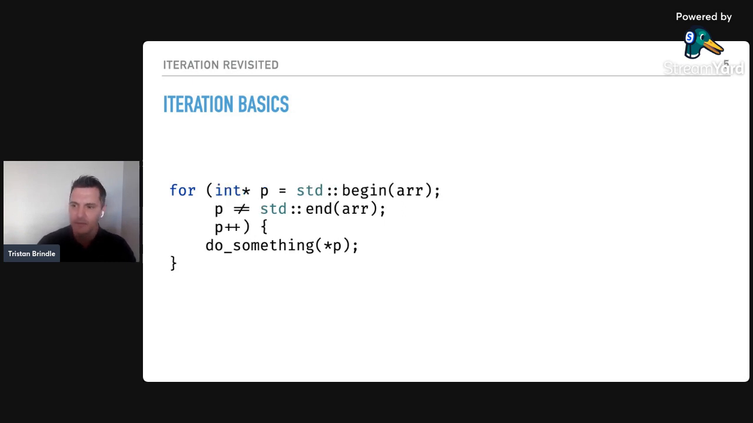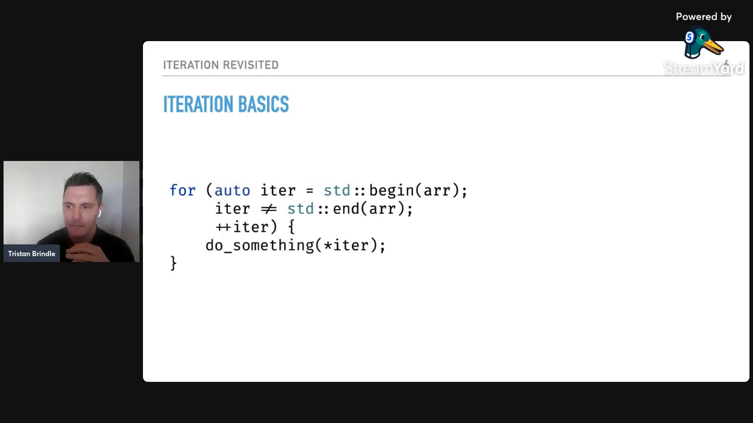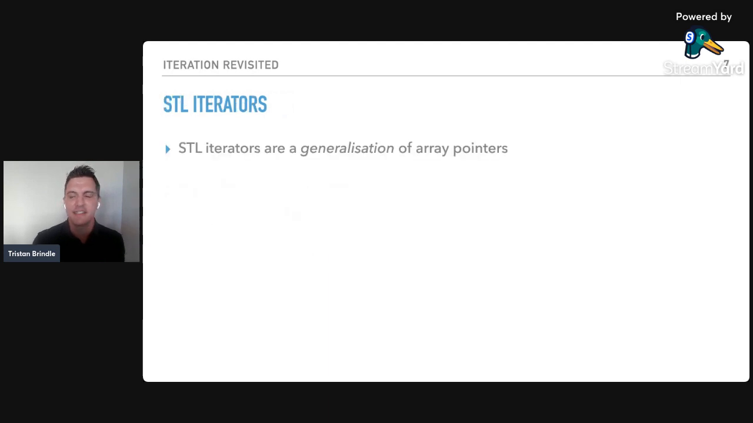So this transition from here to here, I really like this because it emphasizes something about STL iterators, the standard iterators that we've had for many decades. And that is that STL iterators are a generalization of array pointers. STL iterators begin with array pointers into C arrays, which are iterators. They are the most powerful kind of iterators. And then they generalize from there. This is the Stepanov model that we've had for decades.